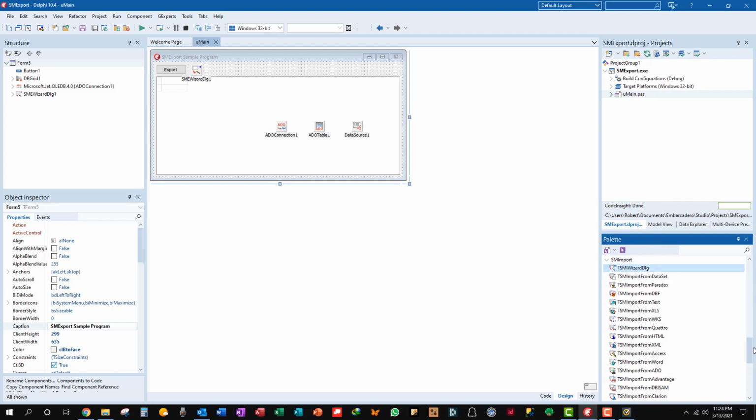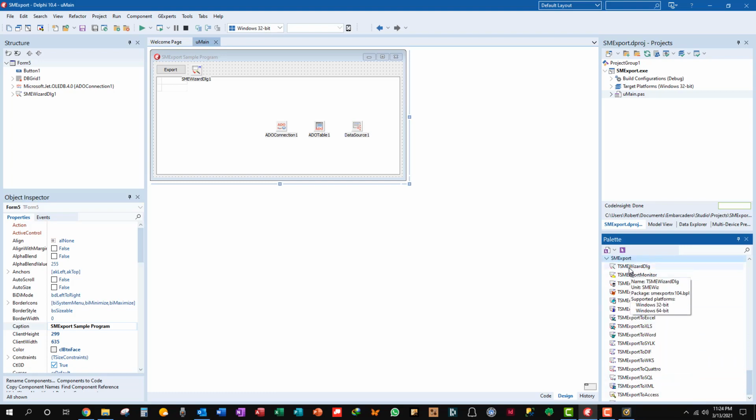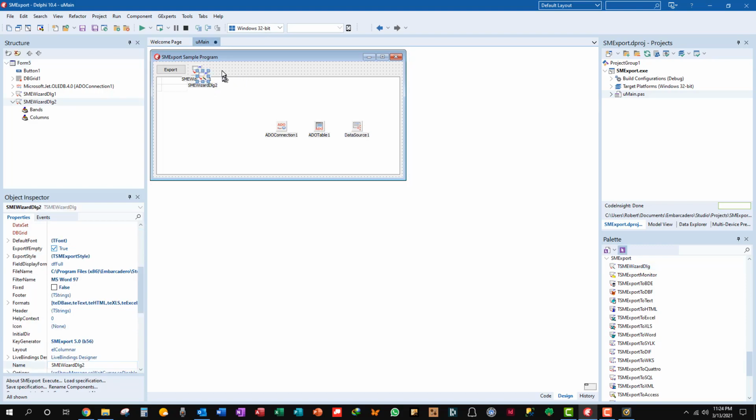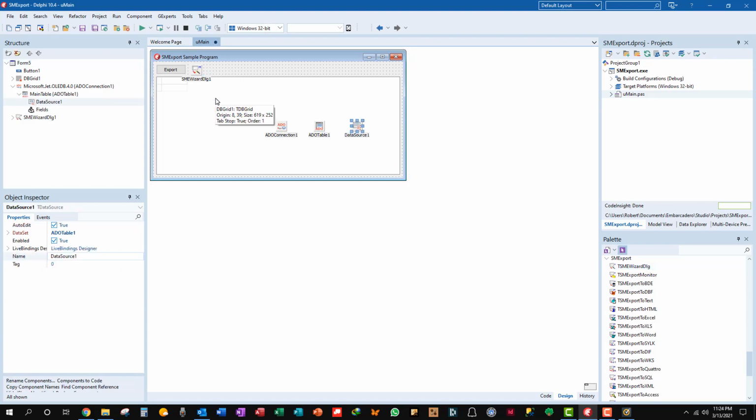So then if we go down here and look at SM export, this is the only one I need, the SM export wizard dialog. That was it, you see, up here. So, we have the same situation, button to open the table that you want to export. And you also have to assign not only the data, I'll show you this, not only the data source.